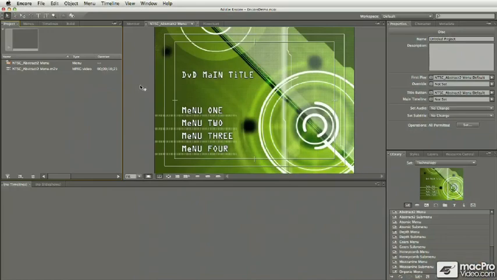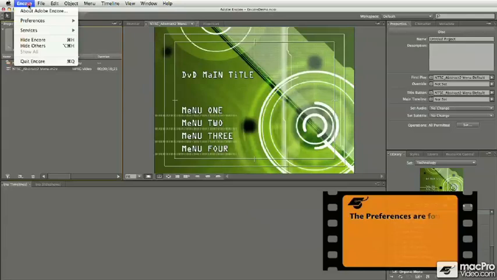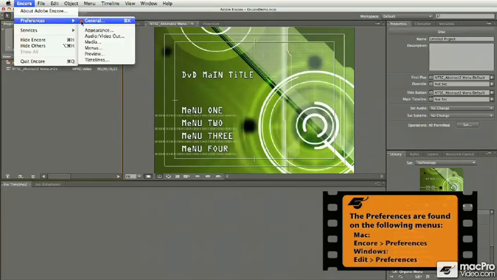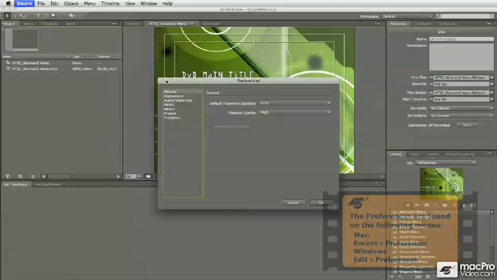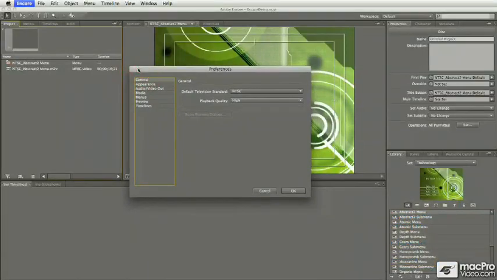In this movie, we'll talk about the preferences that we can use to set up Encore CS4 before we begin our DVD or Blu-ray project. So on the Mac, let's go to the Encore menu, or the Edit menu on a PC, and choose Preferences, General. This will bring up a preference dialog similar to what we see in other Adobe applications, and all the controls work in the same way.